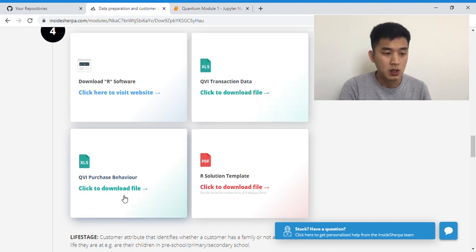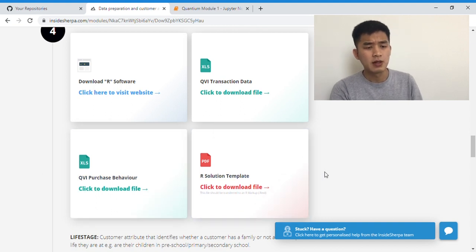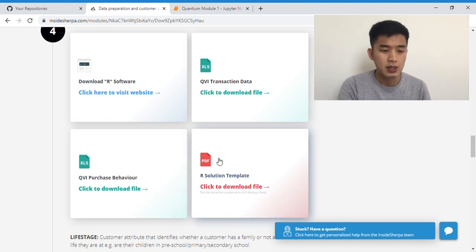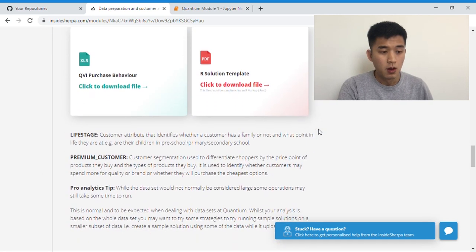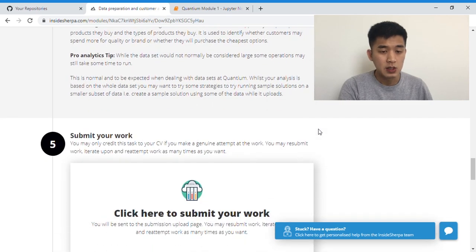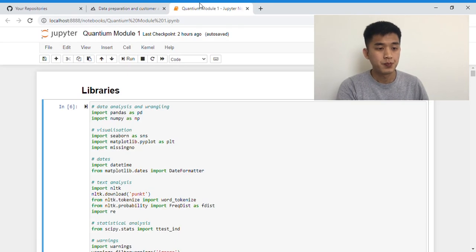You've got 2 data sets, and you also get a solution template, which is in R. But I'm not going to do my analysis in R. What I've done is actually in Python. But if you prefer doing your analysis using R, feel free. What we're going to do today is go through a notebook which I've done using Python. All right, so I think I've said what I needed to say. Let's move on to the notebook itself.